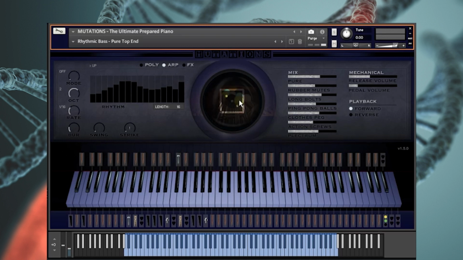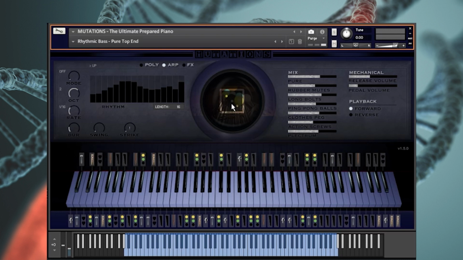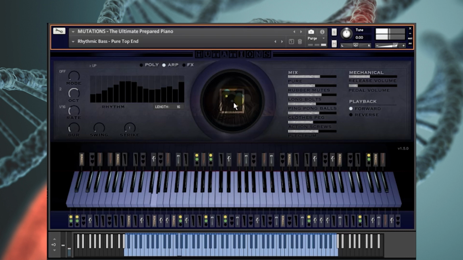The next one, you have in the middle a big randomizer function. So as the name suggests, it will just generate at random a series of preparations to all the strings. Hit randomize. You get the idea.